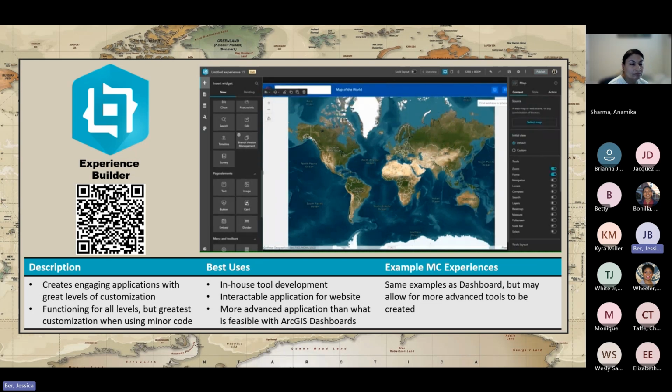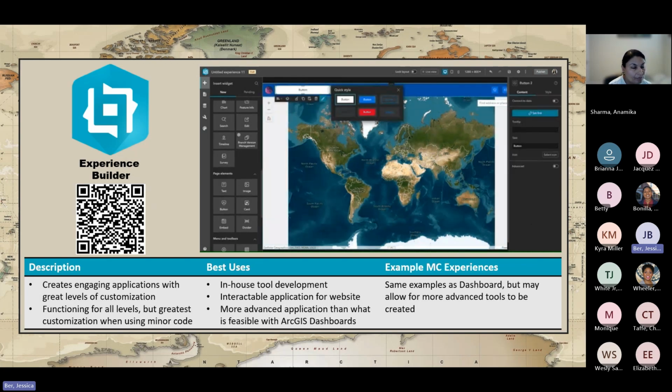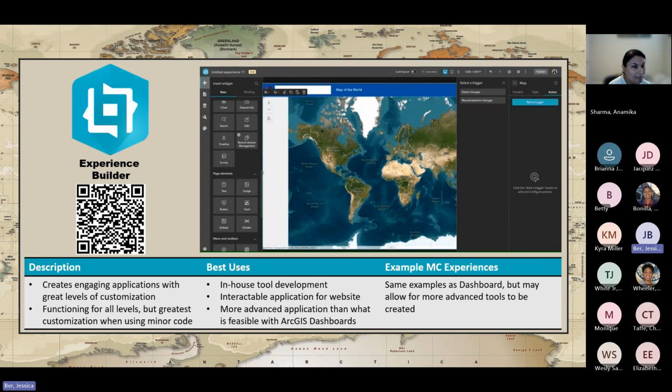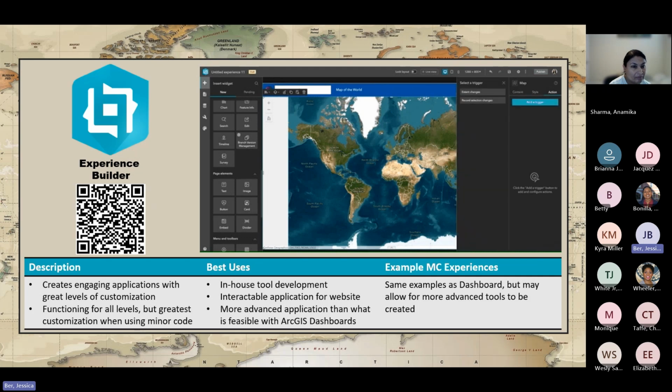I've seen some very impressive experiences people have made where I was like, you didn't code all this on your own and create this. They used this and they were able to integrate it with very minimal coding. So it is a very handy tool to have if you're trying to make something very specific, but it is the harder one to learn.